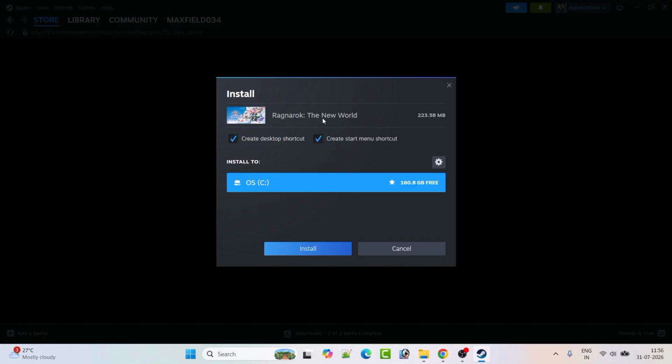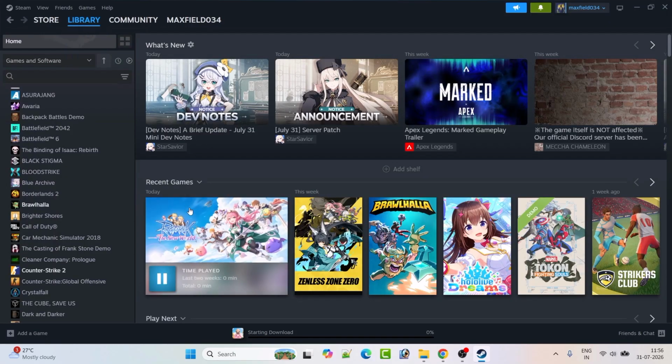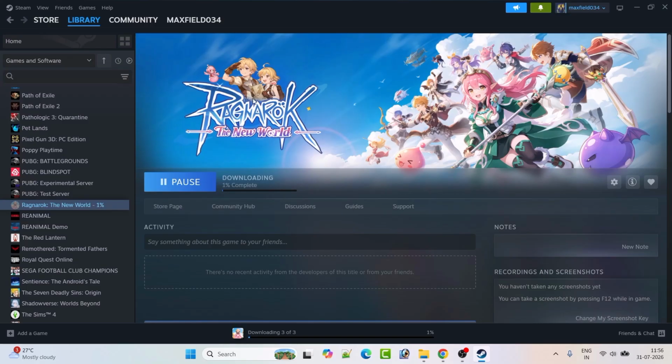And here you can see Ragnarok the new world. File size is 223.58 MB. So click on install, then go to library and here you can see that Ragnarok the new world game is getting downloaded on my PC.